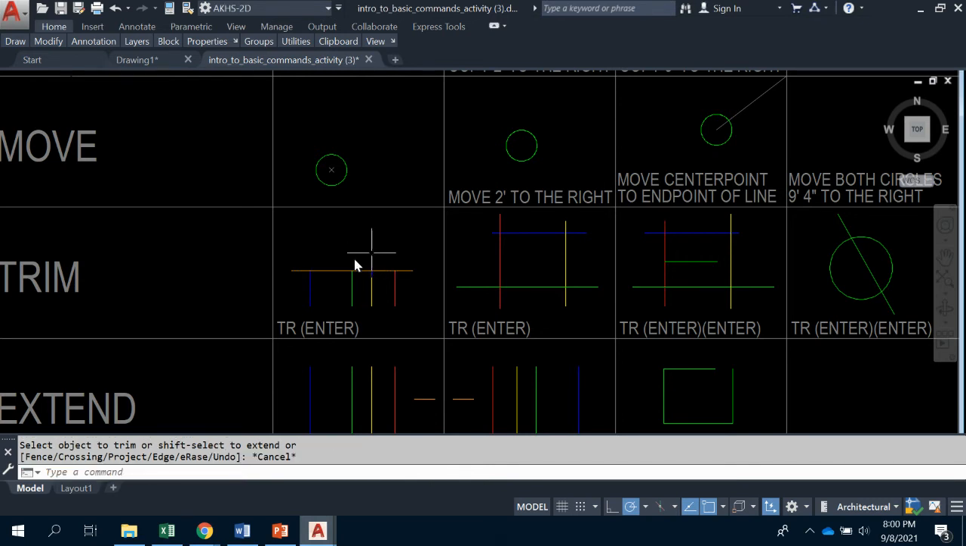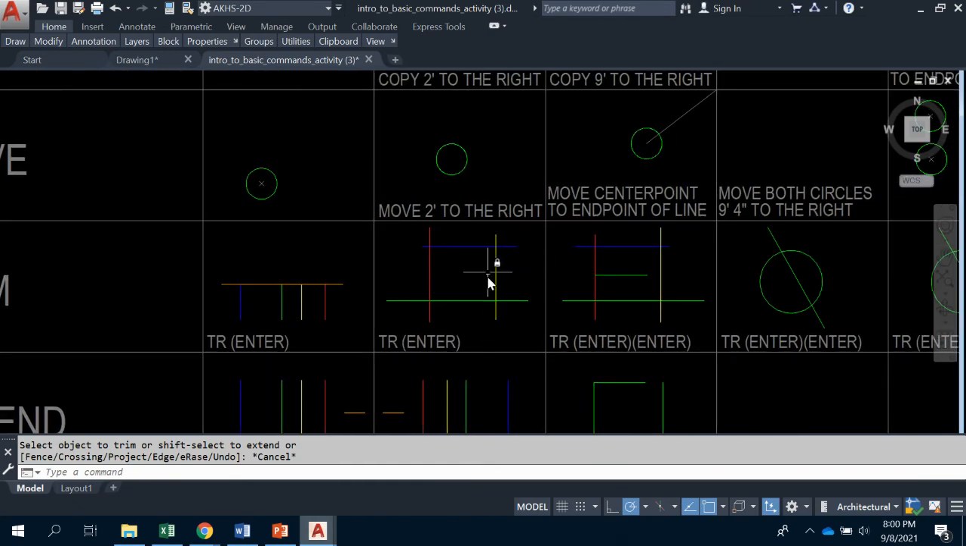So that's an option as well. Looking again, TR enter, you could select this green line and then enter and trim off the red and the yellow. If you want to create like a box, selecting the red and then trimming off the blue and the green, enter, selecting the blue and trimming off the red and the yellow is an option too. And then you can trim these off.